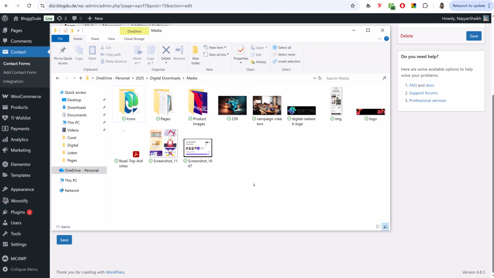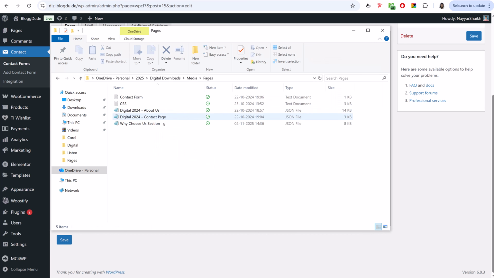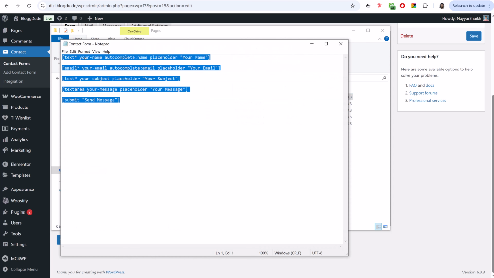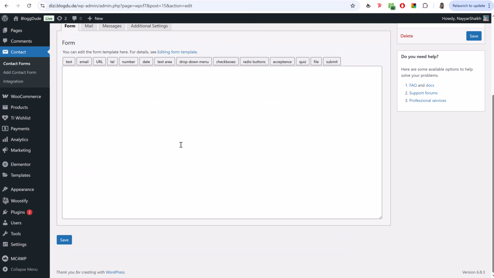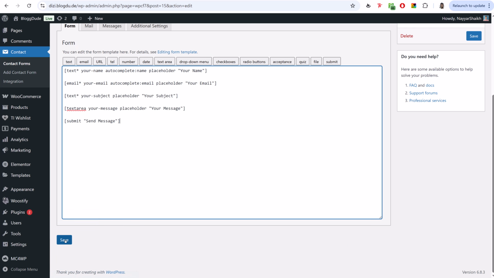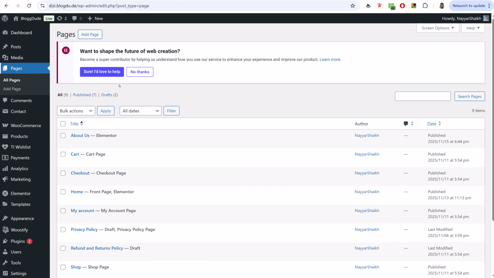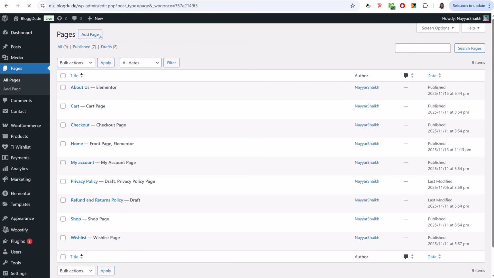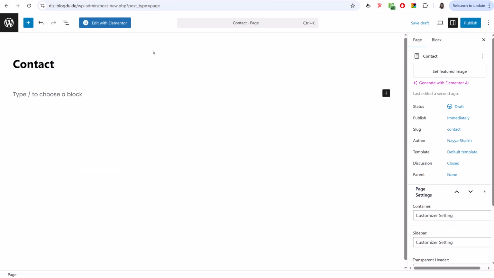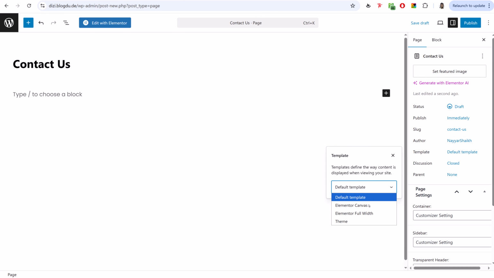Go back to your media folder. Inside that, open the pages folder. And inside that, you will have the contact form. Open that, copy everything from here. Come back to this page, paste it over here and click on save. So this is going to be your contact form. Now again, go back to pages. Let's create the contact page. So click on add page. First of all, give it a title of contact me, contact us, or just contact. Change the template to Elementor full width.